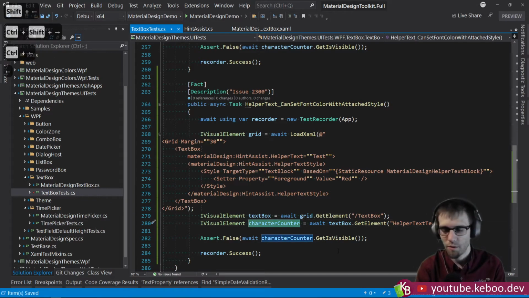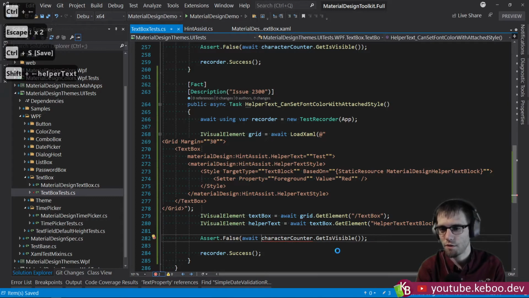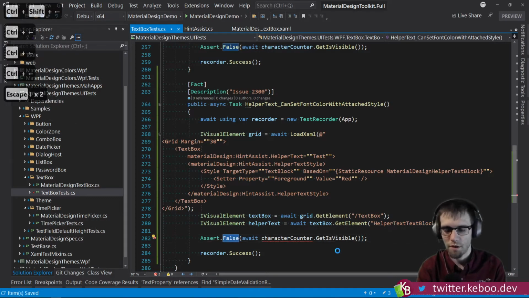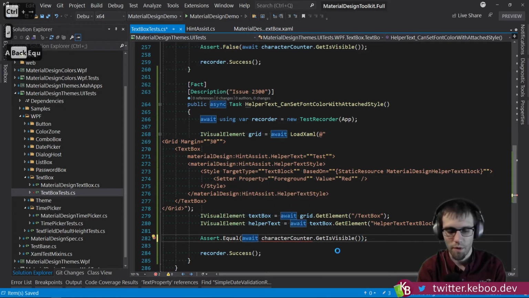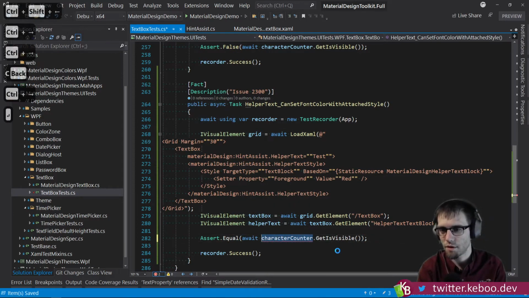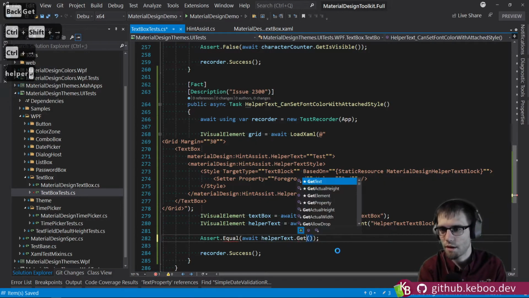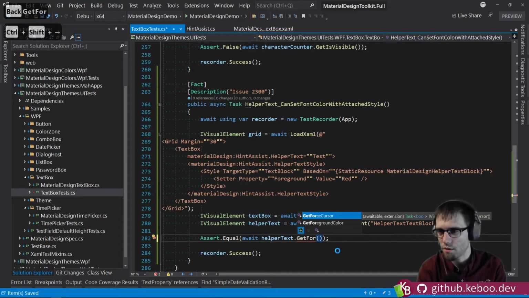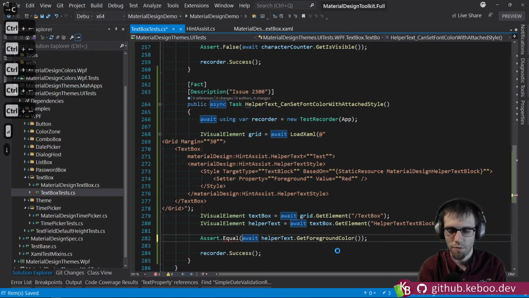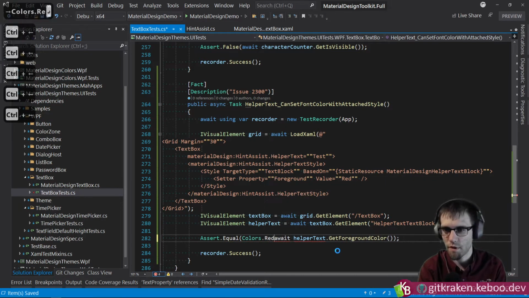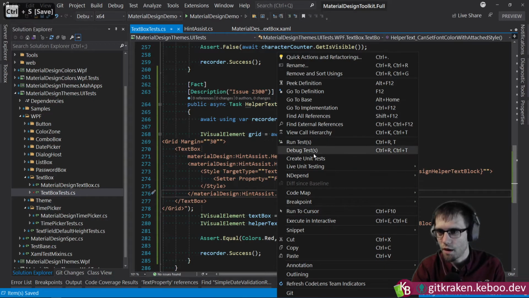Let's see. We will call this helper text, and then we want to do assert equals, right? And we want this to be helper text get foreground color. Yes. And this should be colors dot red. So it should do something akin to that. Run test.